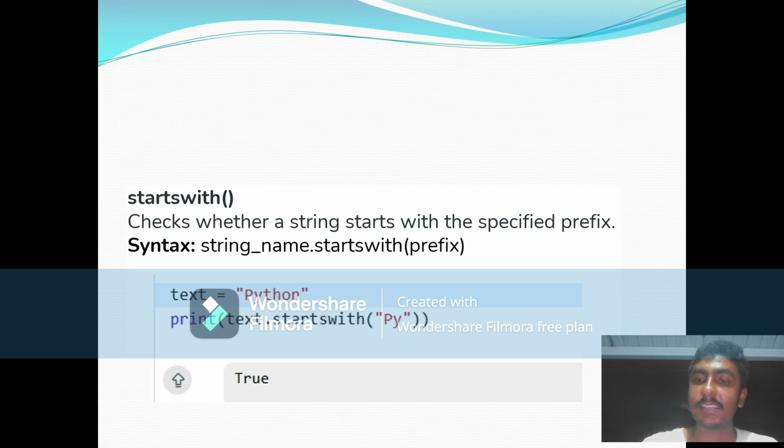The next one is called startswith. Startswith checks whether a string begins with a particular word. These methods save programmers a lot of time because Python already provides them, so we can simply call the method instead of writing our own logic.